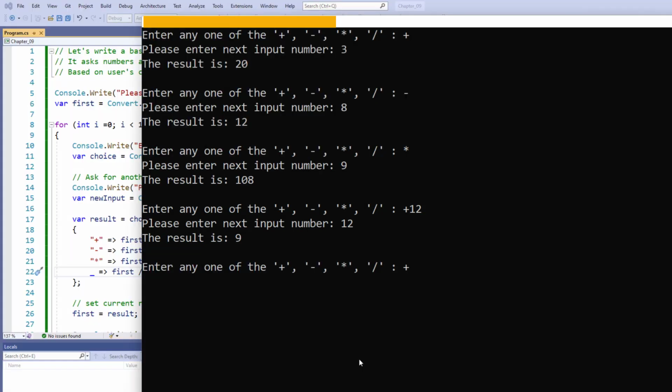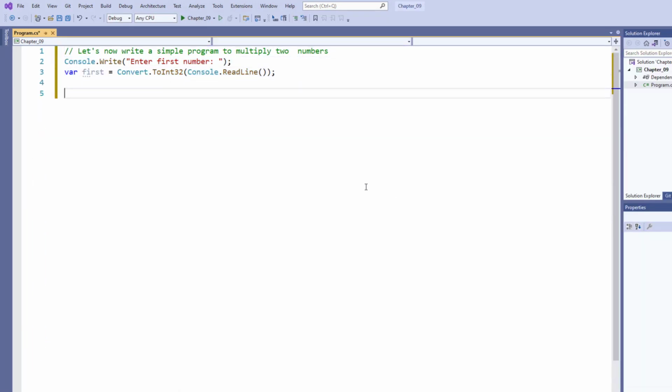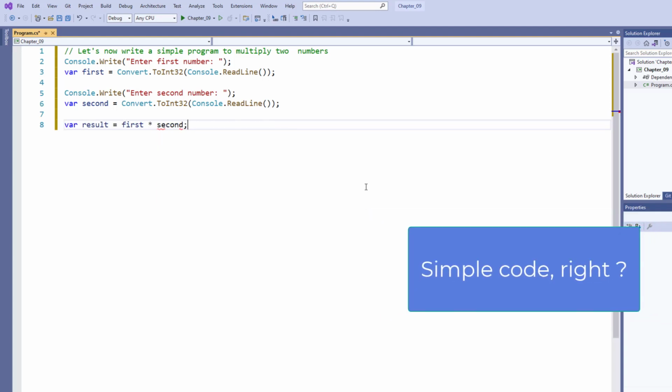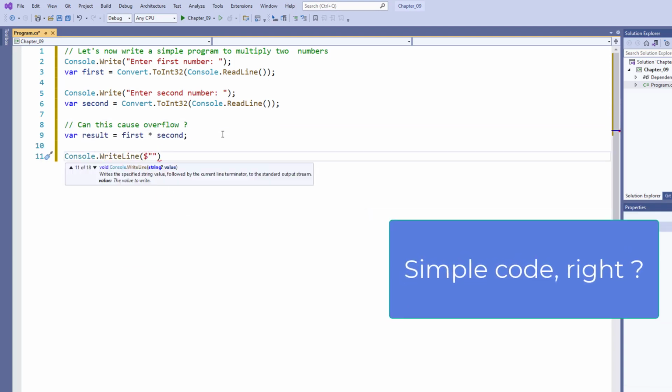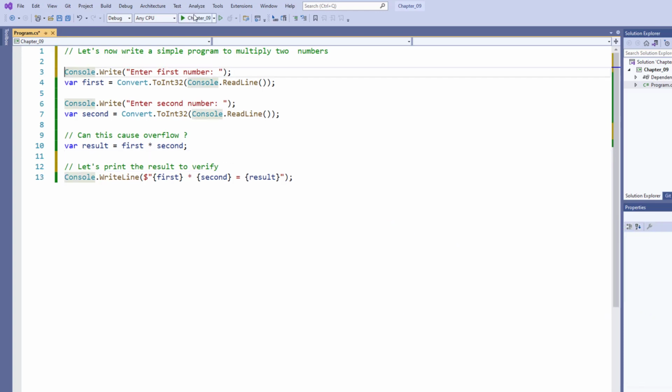Let's now take another code example. In this code example, let's take two integers as inputs, then perform the multiplication of those two integers and then display the result. Simple code, right? Do you think it would cause arithmetic overflow? Let's see. Let's try to run the program and try some random inputs.